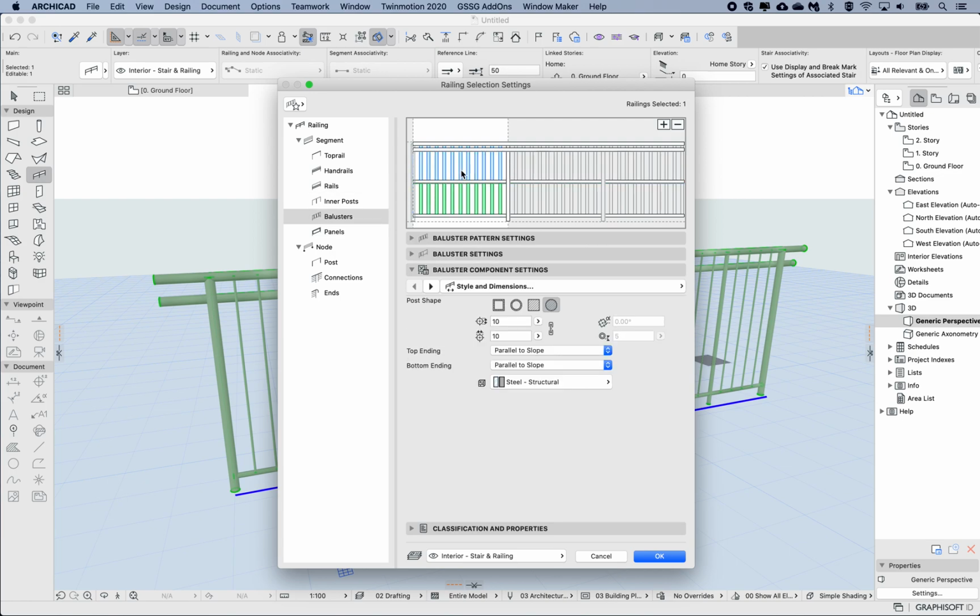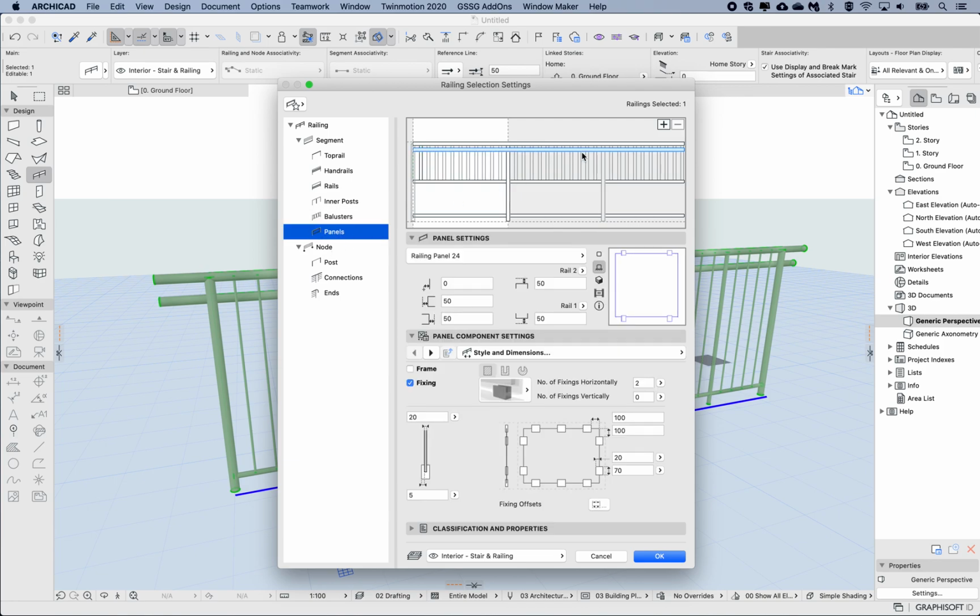And now I've got my balusters in two pieces. So I can select the balusters at the top separately and modify their settings separately to the ones at the bottom. So I'm going to remove the ones at the bottom just by minus. And now I'm going to go to my panel and I'm going to go plus and then click inside that space. So now I've got a panel here.